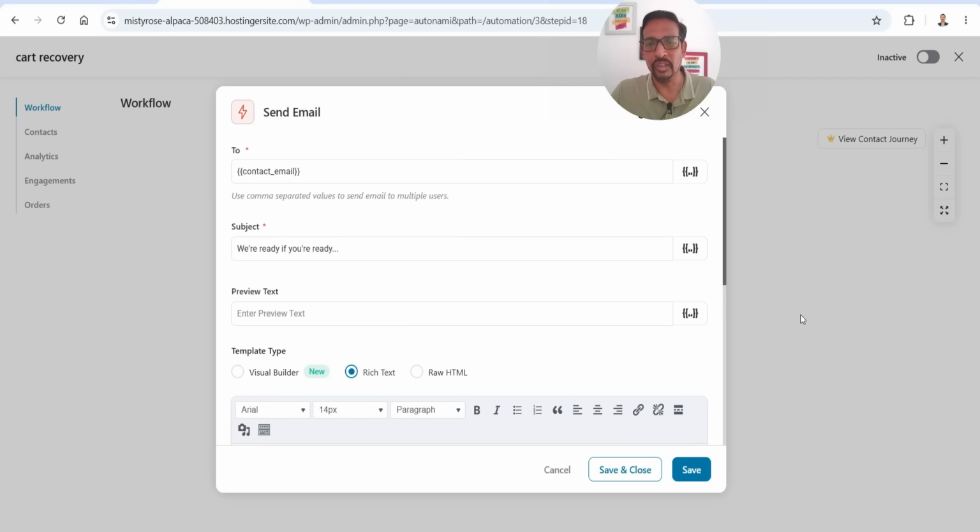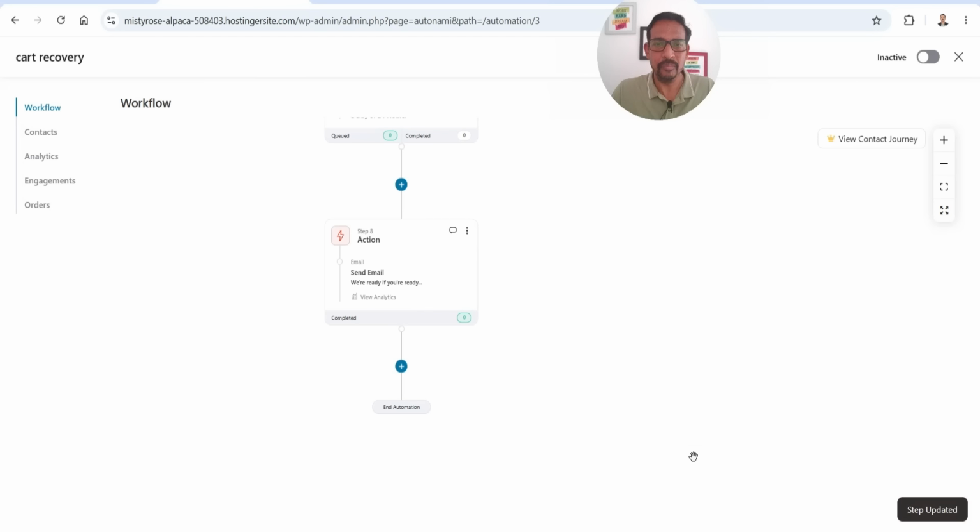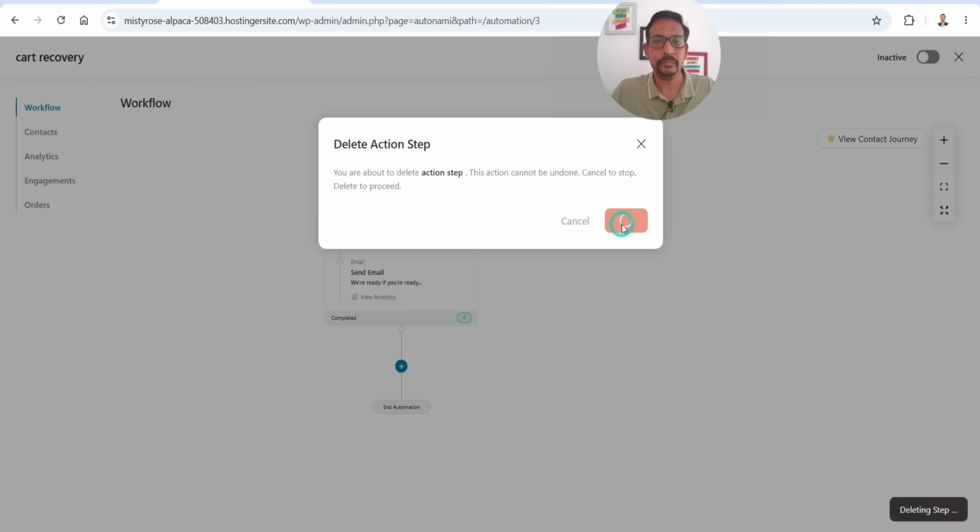Now, if you want to send only 2 emails, you can delete one of these steps. Let's say I do not want to send the third email. So I'm going to click on this drop down and delete this step.